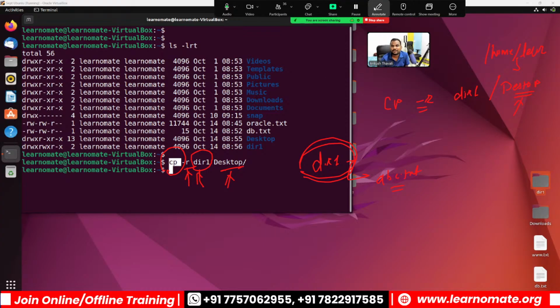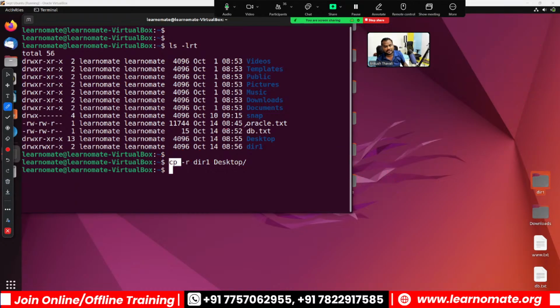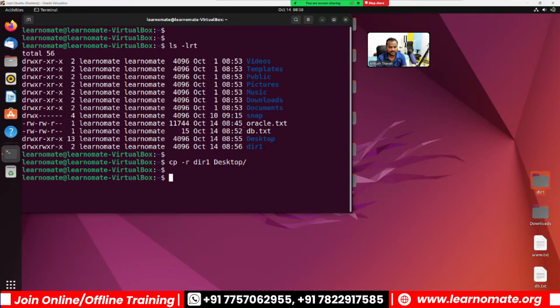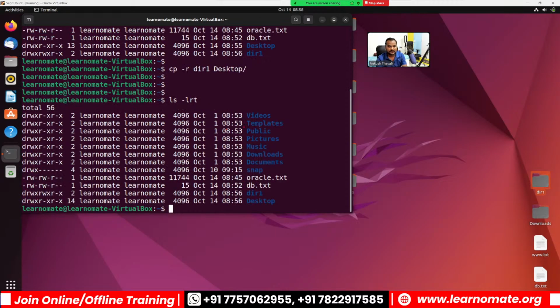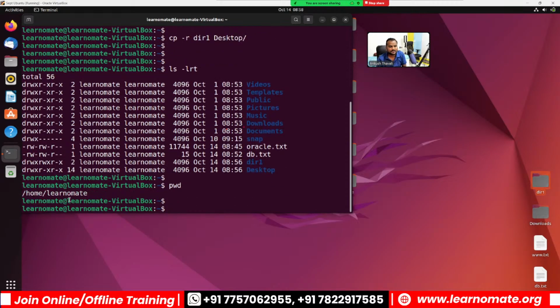Did you understand, guys, what I'm trying to say, everyone? See, if I do ls -lrt, what is my complete path now? /home/learnomate. After that, the desktop folder is there. So I'll directly provide the path. I can do the same thing by specifying the complete path also. Anything is fine.